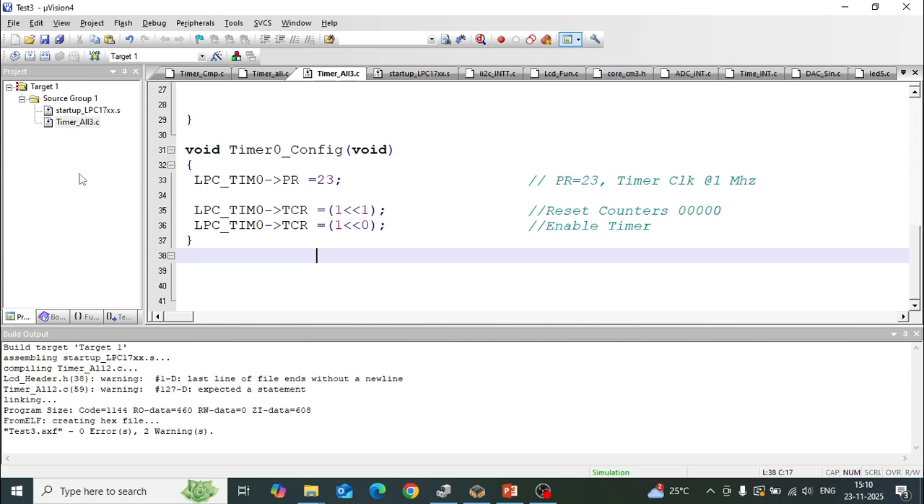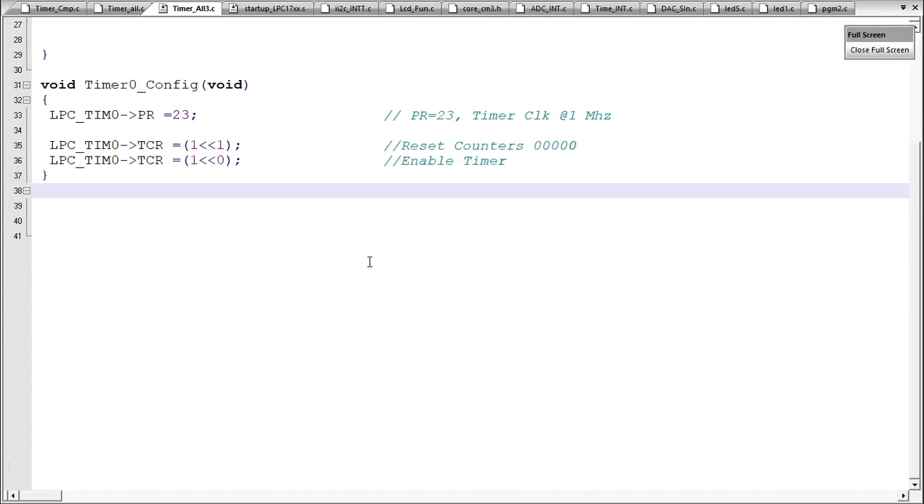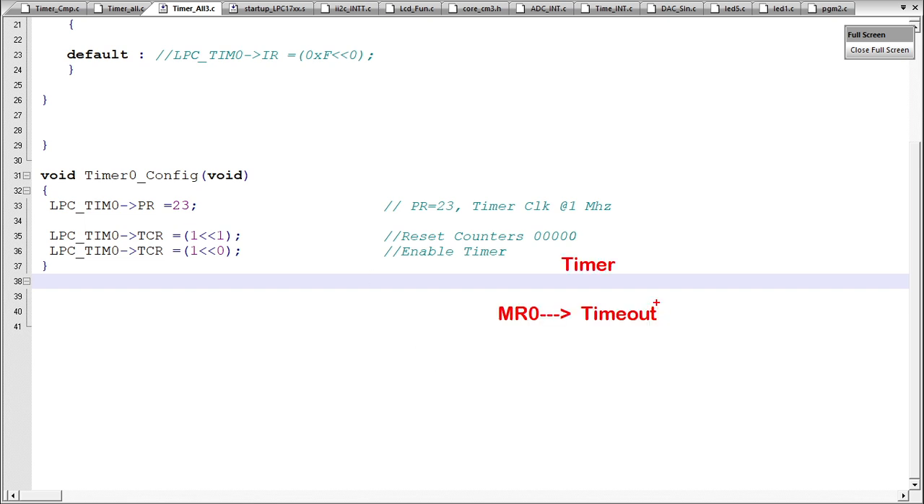First thing, guys, I'm going to use a timer here. This MR is also called a timeout. In our LPC1768 microcontroller, we have 4 MR registers. That means you can generate 4 different delays.